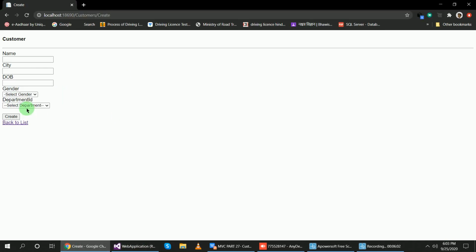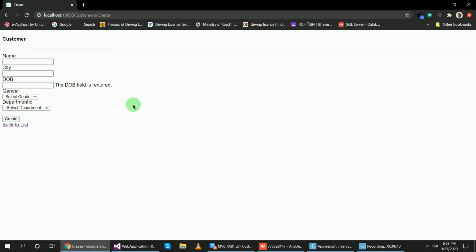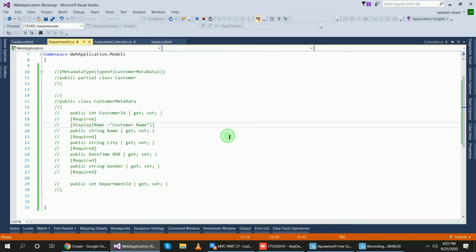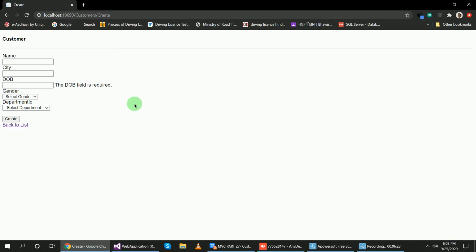When I don't select any property, meaning I leave this form empty and click on the create button, it displays this date of birth validation error. For date of birth it displays this validation error because the property date of birth is of date type, so it gives this error. But I want validation errors for all fields: name, city, gender, department.